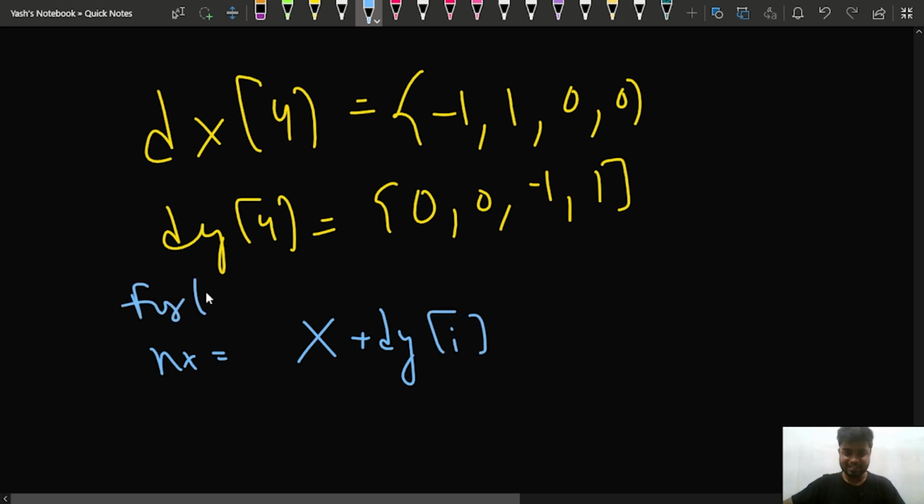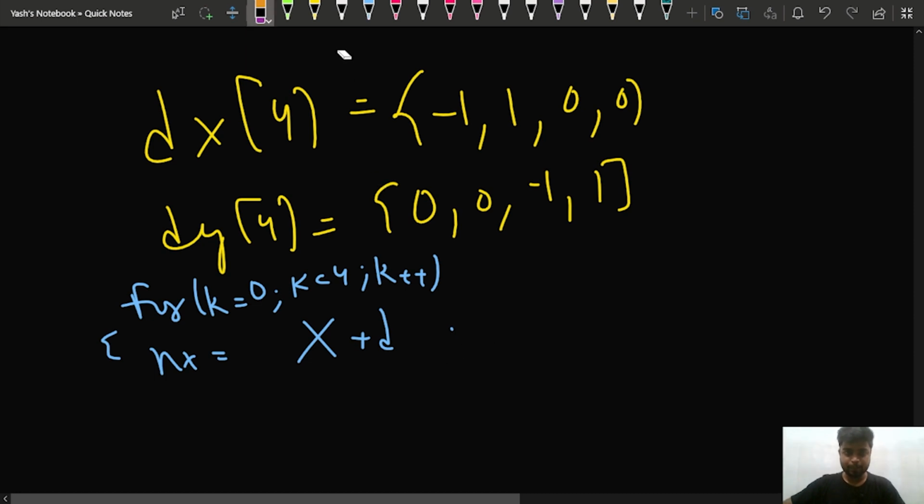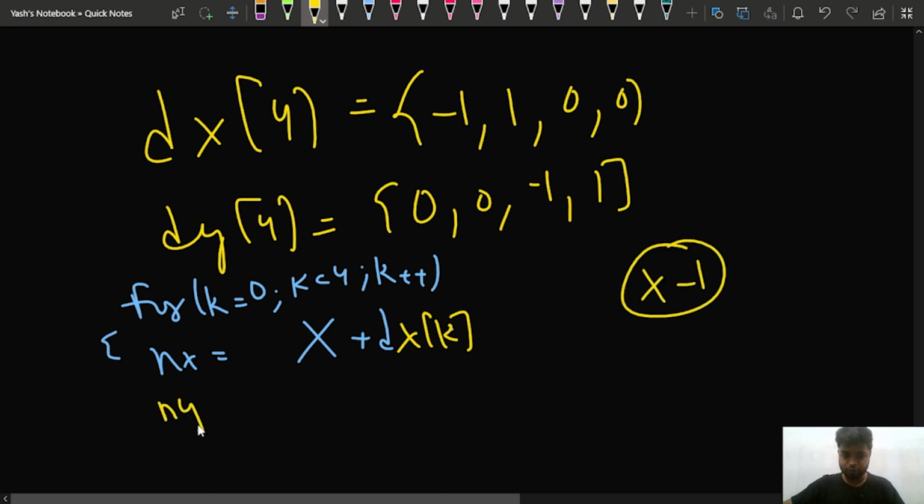So I can write it as k, for k starts from 0, k is lesser than 4, then we will do k plus plus. Then we will get the updated nx, new x is equal to x plus dx of k. This will help us update our x, because if we do this, it will be x minus 1. And for y, the new y will be y plus dy of k.